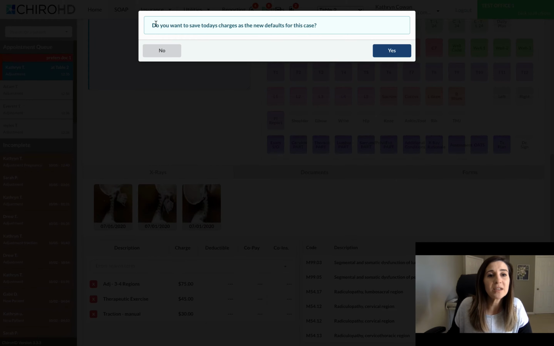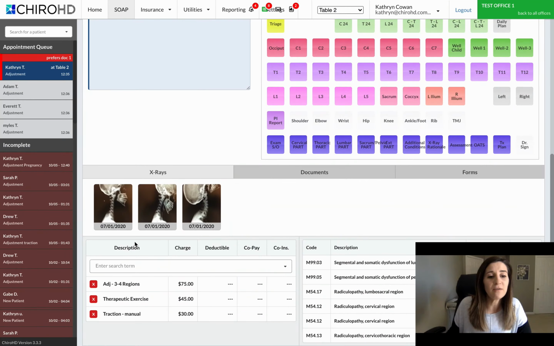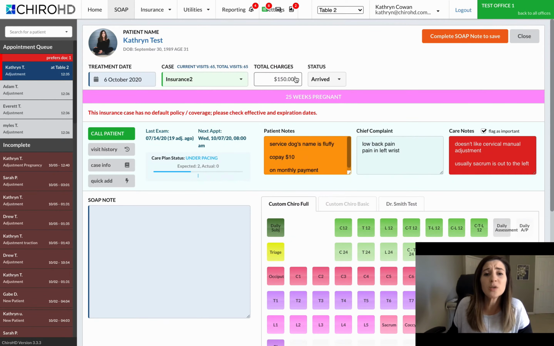It's going to ask if I want to save today's charges as a new default. I'm going to say yes, I don't think we're going to do mechanical traction anymore. And it'll change the defaults. You can also change ICDs and add modifiers here.